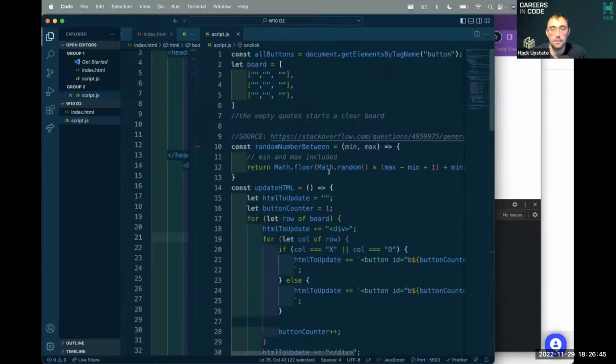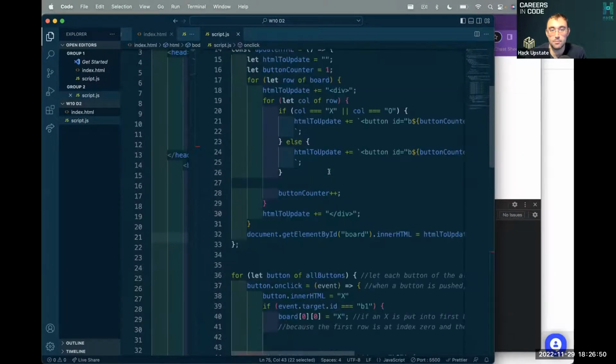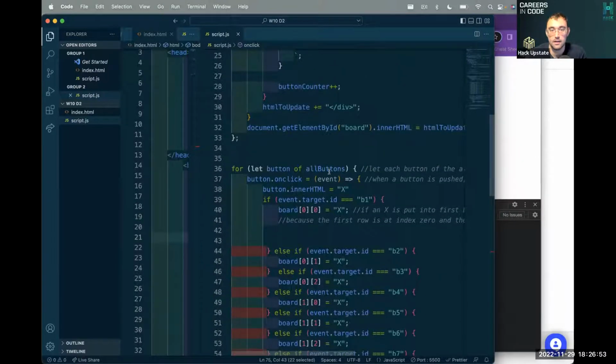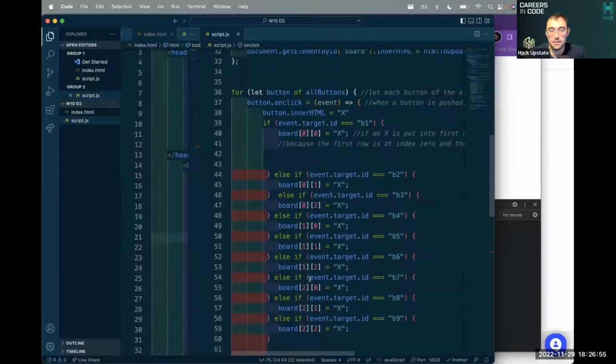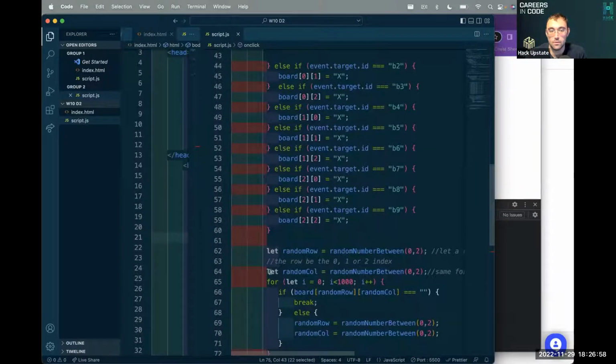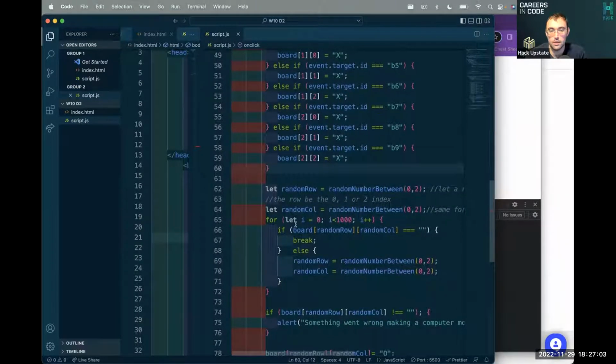So if I go up, that's fine. Random number between is fine. We do our on click. We do random number. We say I run it less than 1,000. We check to see if it is empty. If it is, we break. If it isn't, we generate a new random number.